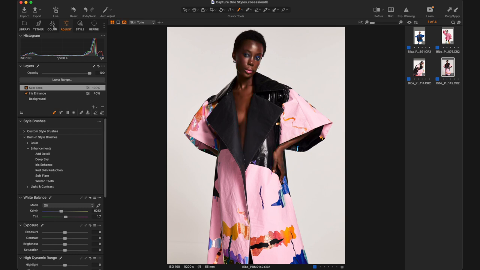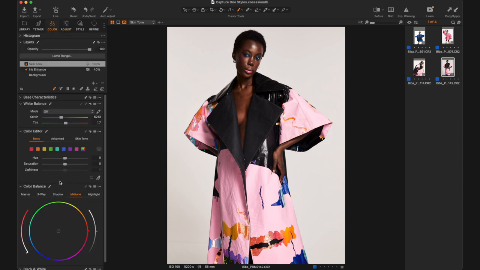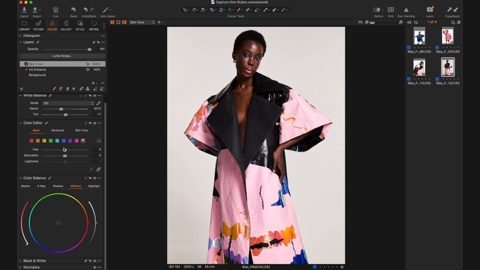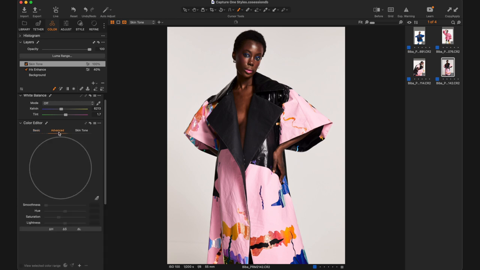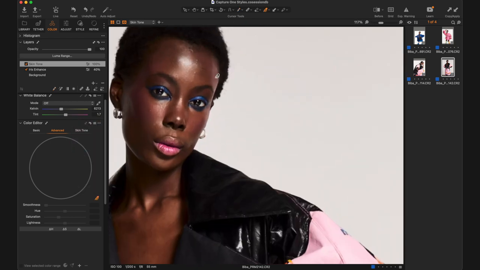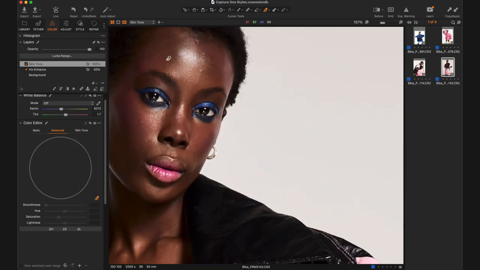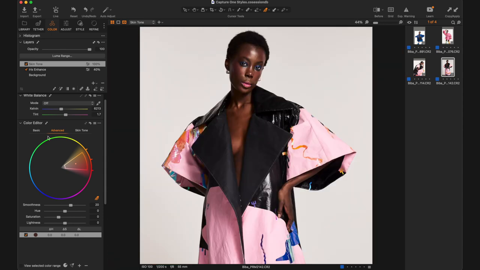So from here, I wanna make some adjustments to this skin tone color. So I'm gonna go into my color panel, and I'm gonna go down to color editor. So I'm gonna go to advanced, and I'm gonna go down to this color picker here, and I'm gonna zoom in on the skin, and I'm gonna select an area of the skin, which I think is like a good middle ground for the skin. So I'm gonna select this point here on the forehead. And as you can see, it's come up with this color wheel, and it showed me the point that I've selected. And it's also selected some of the colors around that to give me like a smoother transition between colors.